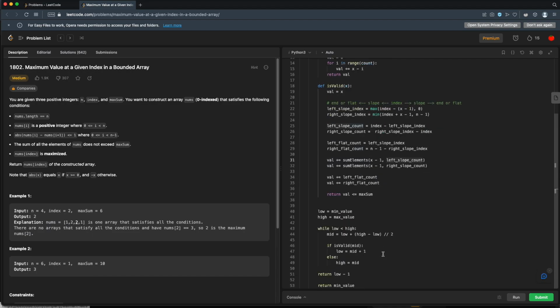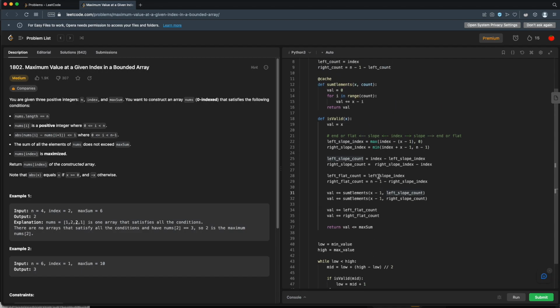All right, now we need to get into some more mathematical things. So at this point, we have our binary search. We're just checking values between the low and the high, doing a binary search pattern. Now our is valid is slow. We're basically doing a lot of calculations in this is valid. This is where I had to actually do a little bit of looking up because it's been a while since I've done this type of math.